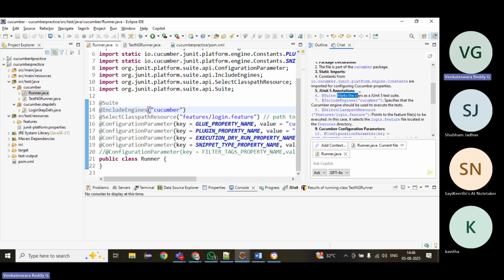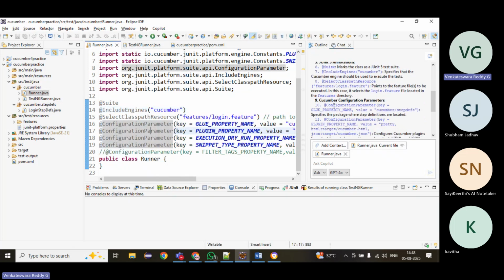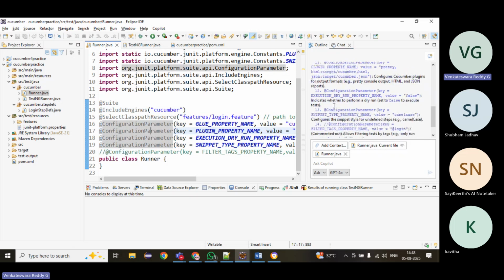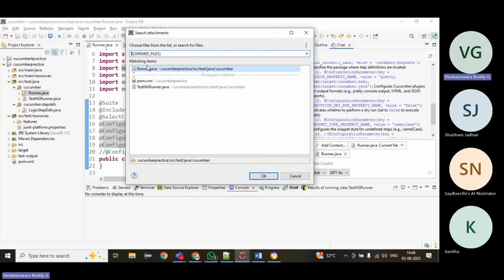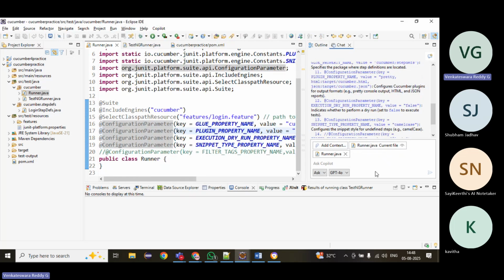It marks the class as a JUnit5 test suite. Include engine specifies that the Cucumber engine should be used to execute the tests. If you don't know anything here, it will explain each and every line, what the purpose is, and why we are using it. We can add context of any file and ask it to explain.